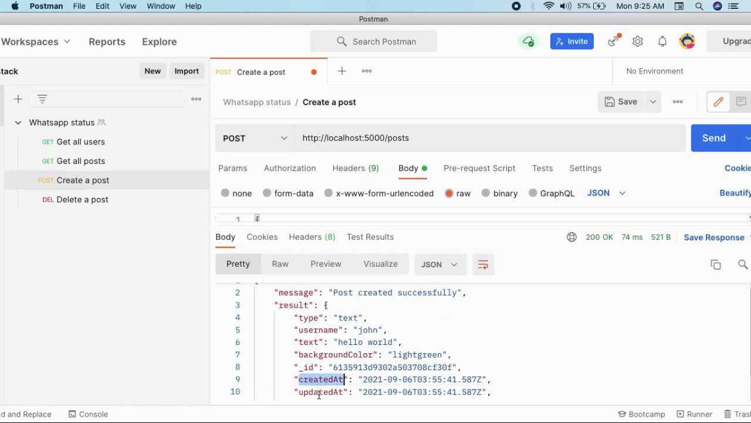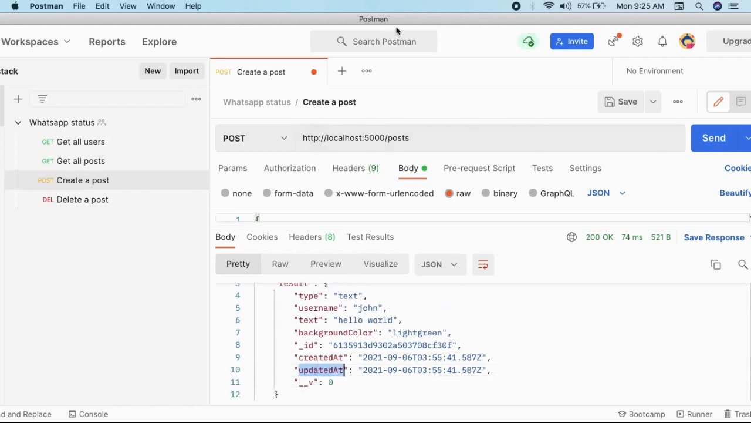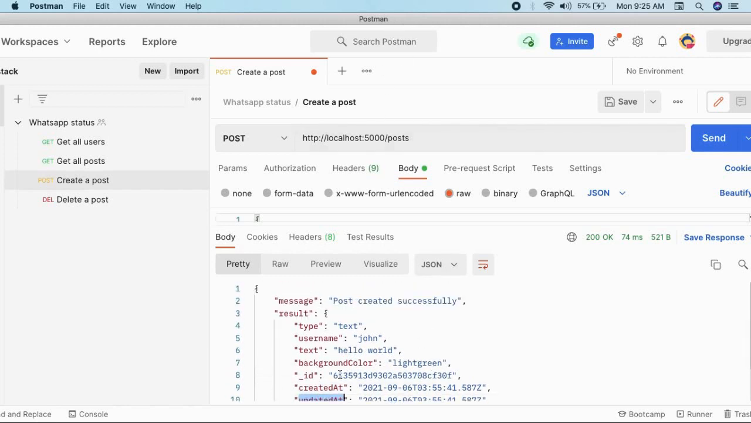We have created, updated, and added fields. These are appearing because we added timestamps in our model, and then we have background color light green, which is correct as expected because we did not pass the background color. This is the text, this is the username, okay? So we won't maintain a separate model for users, so we will just specify username.